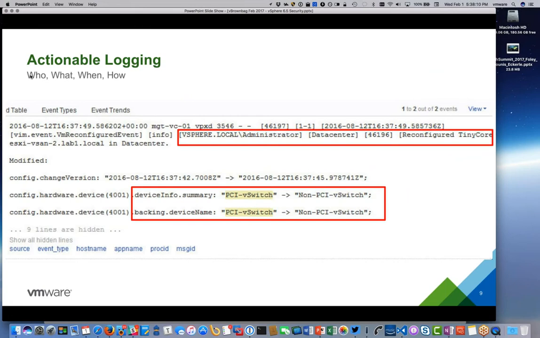Because this type of data, vSphere event data, goes downstream through syslog to syslog collectors like LogInsight or Splunk, or name your favorite syslog collector, those tools now have data that they can take action on.